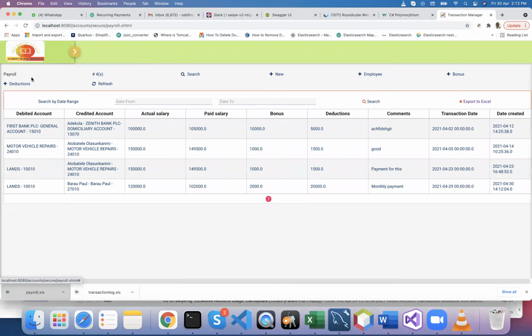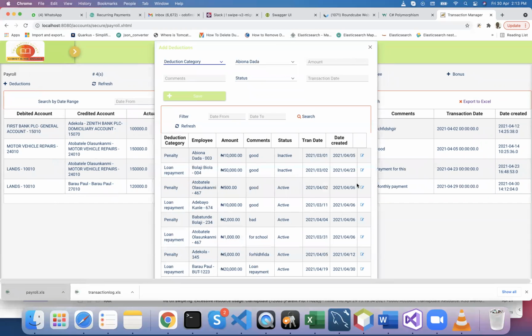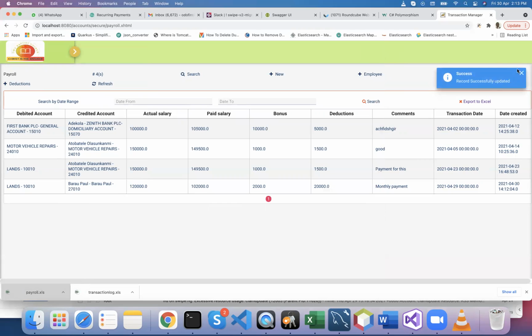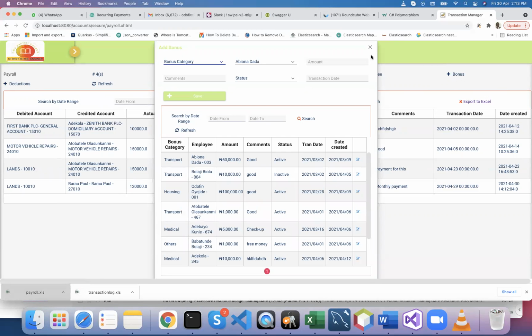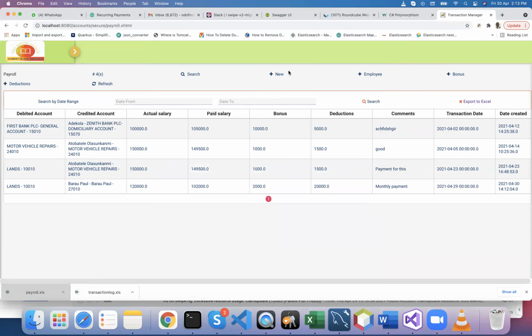Let's recap again. You can add deduction, you manage deduction. You may decide to set any of the deductions to be active or inactive, or you open it again. I may decide to say this one is no longer active, maybe you have fully paid all the deductions that are supposed to be paid, and the bonuses as well. You can set them to be active. You can add a new bonus.